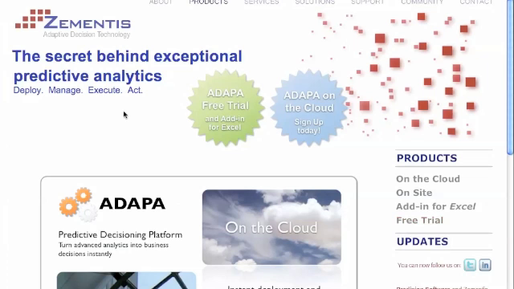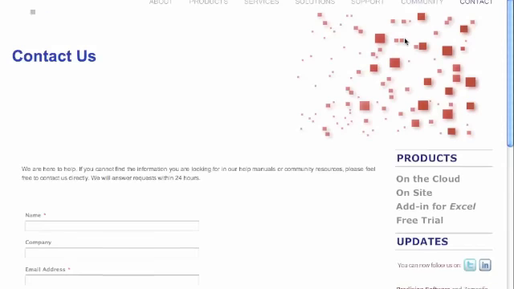In this video, I showed you how to build a predictive model in R, export it as a PMML file, and import it in ADAPA. I also scored the audit data against the deployed model from within Excel using the ADAPA add-in.